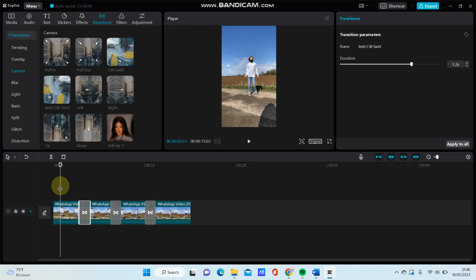So that's how to add transition in CapCut PC. I think this video is especially for those of you who are using CapCut PC for the first time.